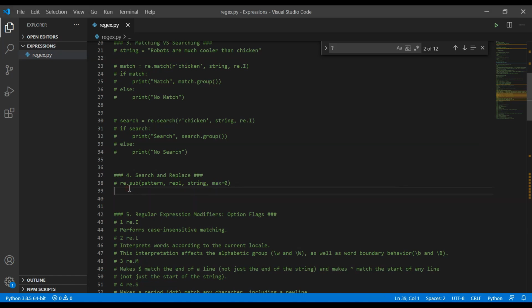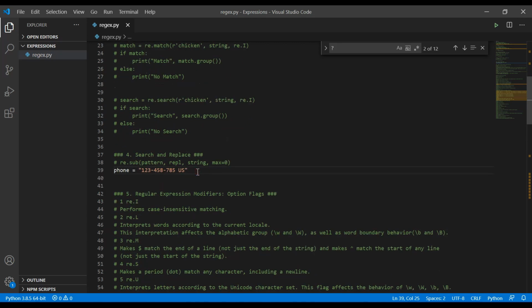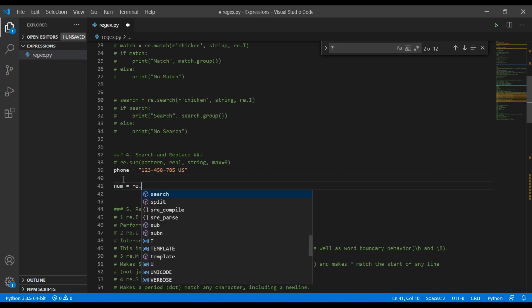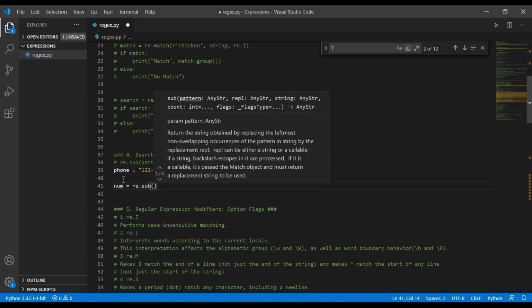So let us give a pretty simple example here, like a phone number, or something like 1, 2, 3, 4, 5, 6, 7, 8, 9, and something like US. This is completely fictional here, but let us still use it as a showcase. Let's say we want to remove all of that and we want just to have our number here as one unit, which is something you would need quite often in real life. So how would we do that? Let's say we have a new variable num and we are calling sub on our regular expression.